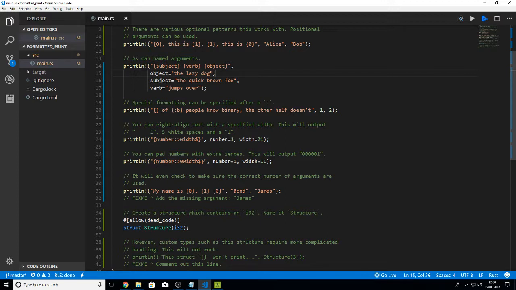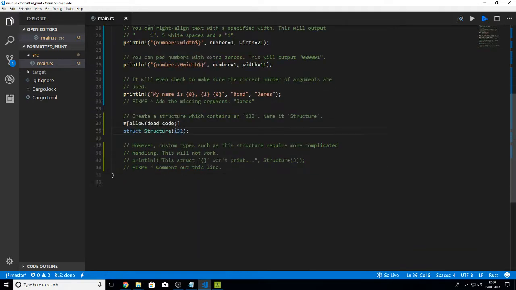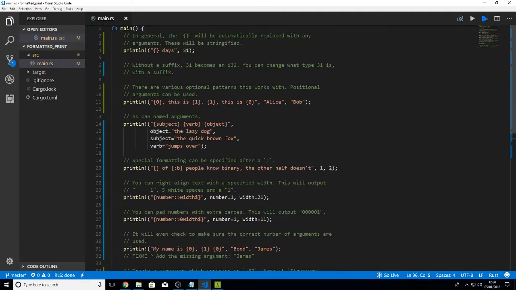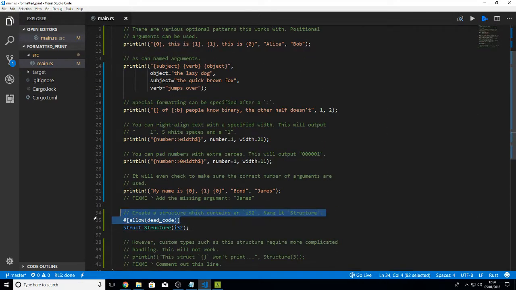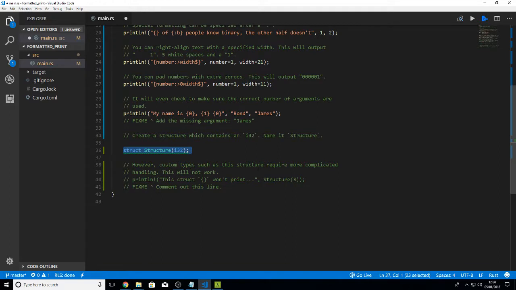Now, create a structure which contains an i32, name it structure, allow dead code. Allow dead code allows us to have code here and not actually use it in the system. If I remove the allow dead code, it'll moan. It's basically going, okay, well, we'll never use this structure at all. So we can remove that really. To tidy up, you'd get rid of all this here.